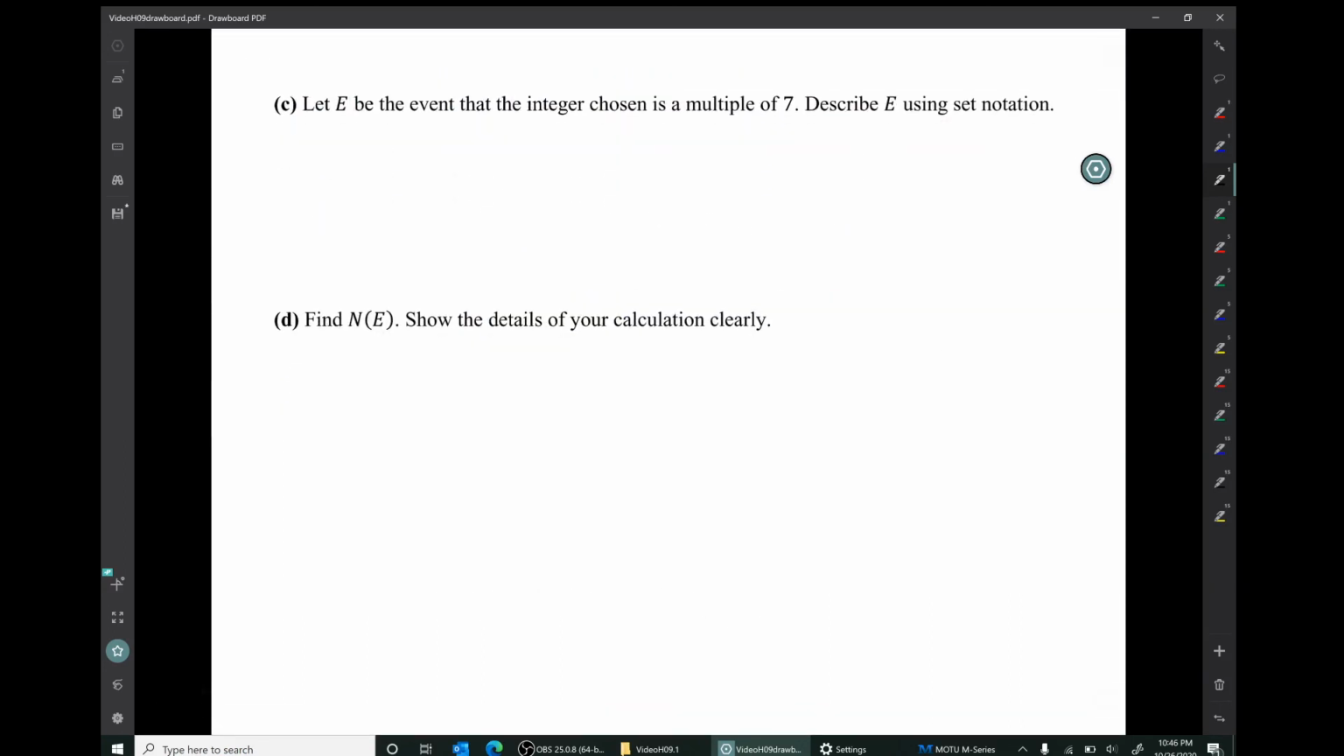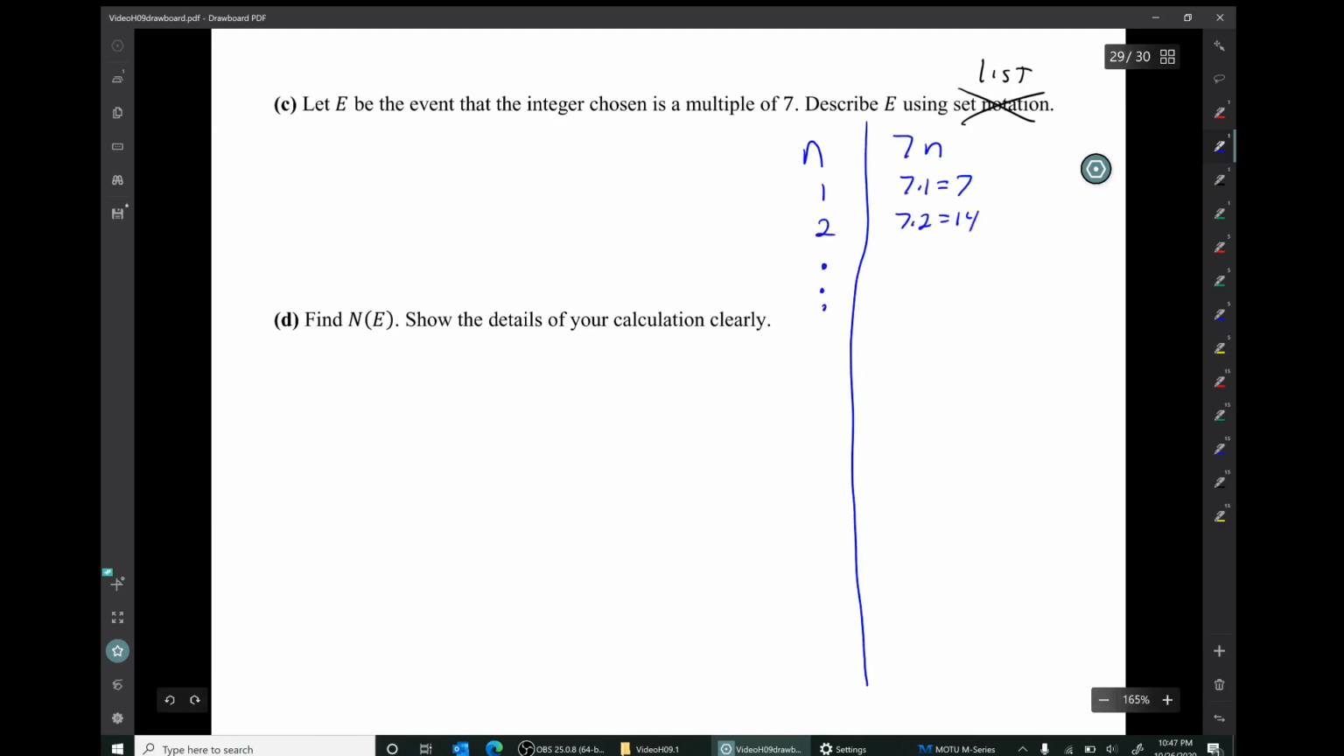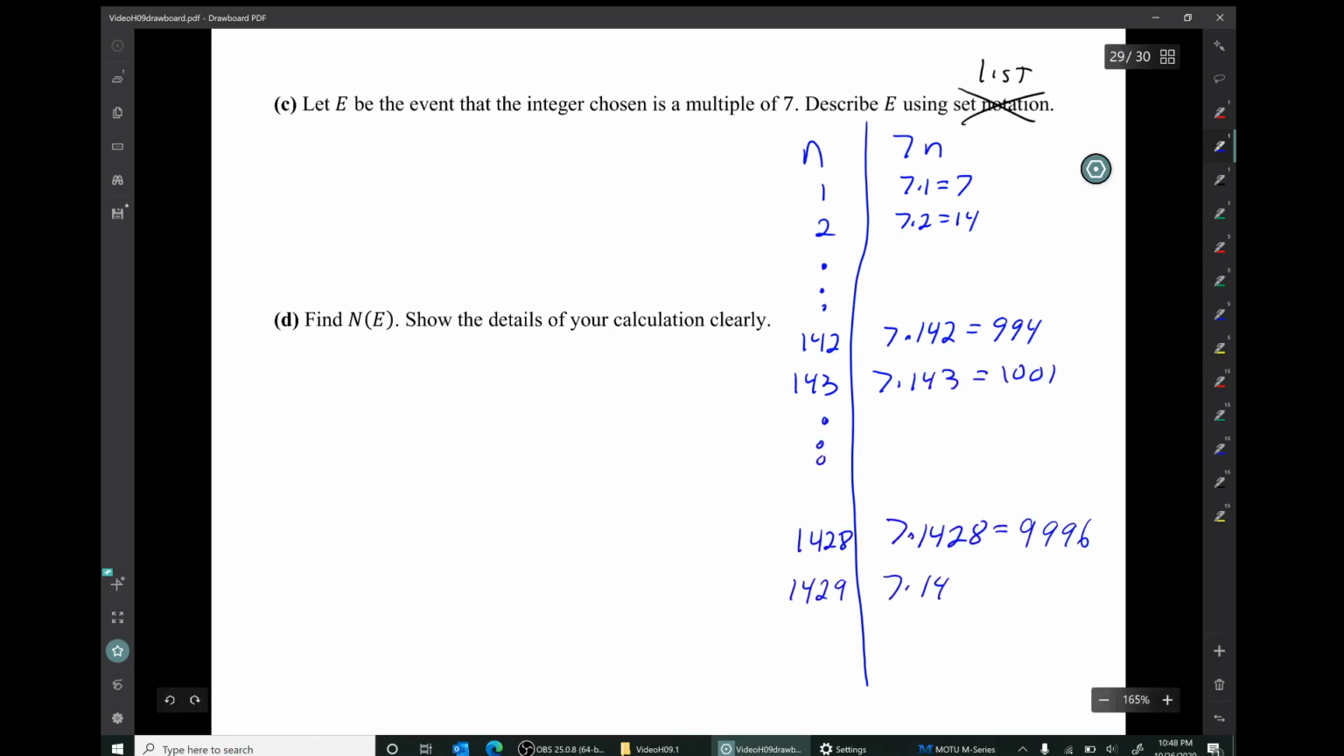Let's go on. Question C, let E be the event that the integer chosen is a multiple of 7. Describe E using set notation. Well, let's see. I'm not going to do that. I'm going to describe E using a list. So there's a list of numbers that are all multiples of 7.